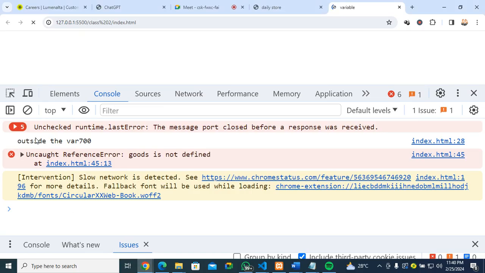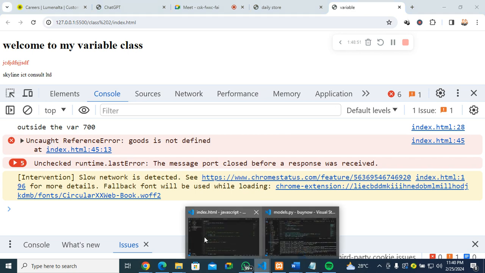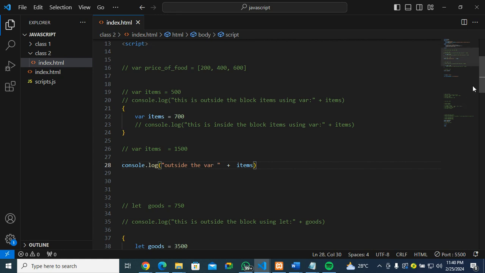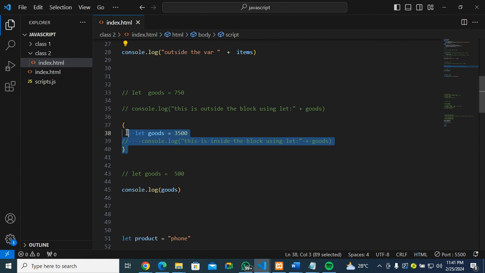What do we have outside the variable? Using var, what do you have? 700. Then what do we have in the let inside the block? Inside is verified. Outside the block is really fine. Now, if we look at here, we have inside the block 700, and we're able to access that item outside that block. Here we have goods inside the block, but we can't access it outside the block.